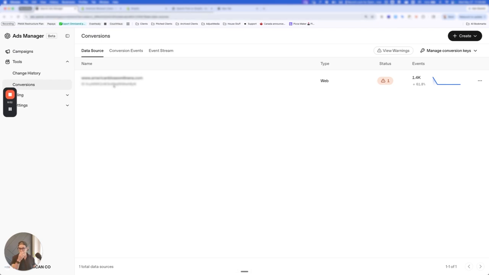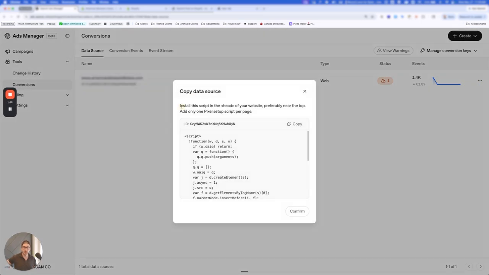So the very first thing you're going to need to do is head on over to your ads manager under tools and conversions, and you're going to create a data source. That data source is the tag. And this tag, as per the instructions, is saying, hey, install this in your head tag.